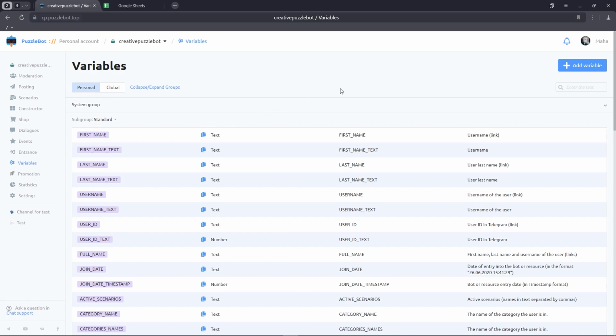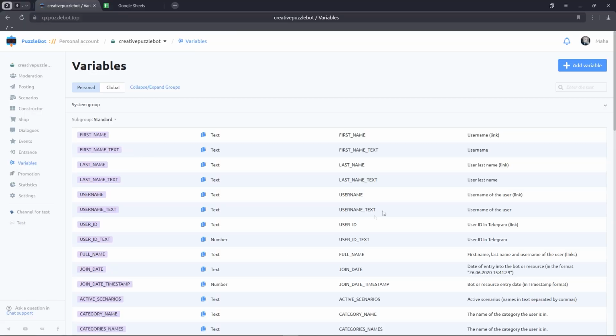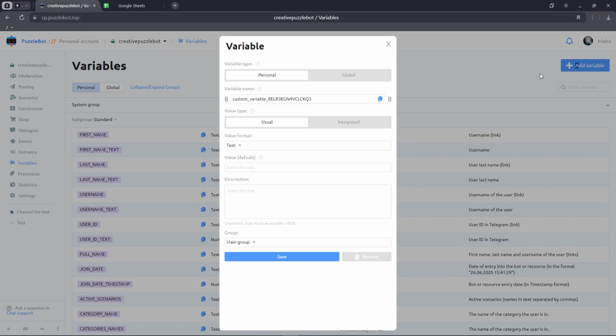Click on the Add Variable button. In the type of variable, we will select Global and give it a name number. In the value format, select number and click on the Save button. Repeat the same actions for the second variable. Let's choose a personal variable type and give it a name Accept.